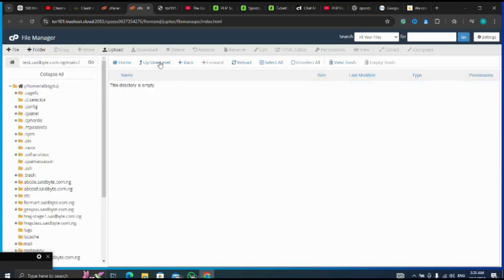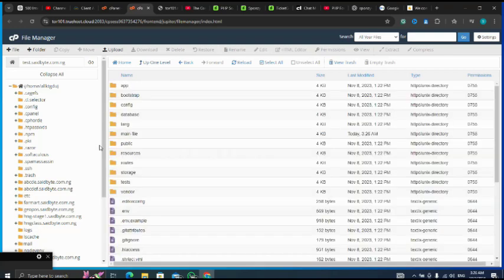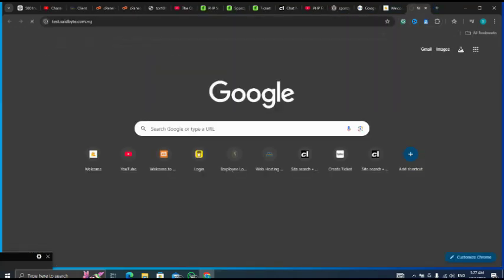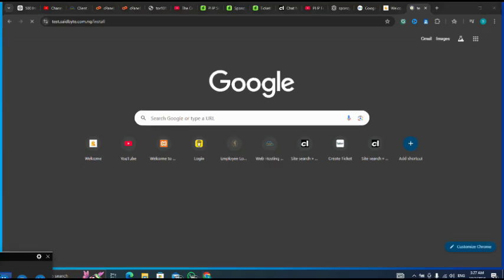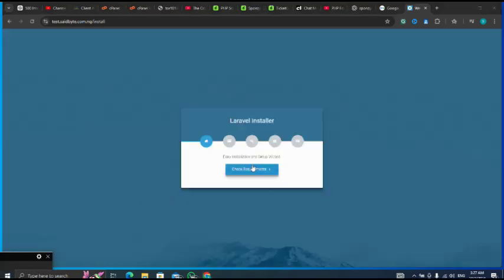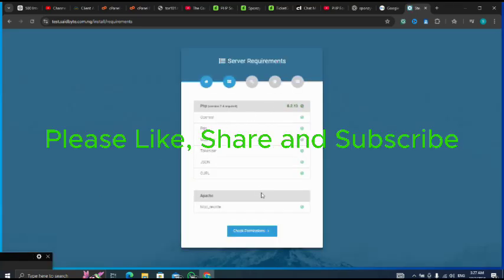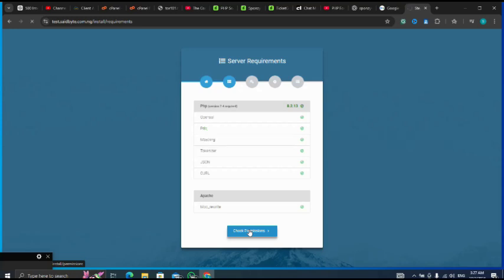Next I click on up one level. So let me copy my subdomain name. Open a new tab, paste it there, then click on enter. Check requirements. Okay, check permissions. Everything is in order.